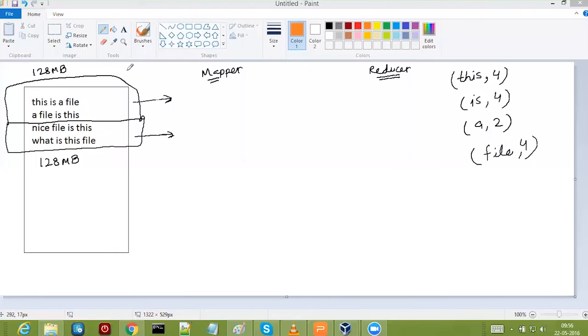We will use the text input format. In this case, this will be the input value to the mapper for the very first time. And in the mapper, we will split on the basis of space. If you split on the basis of space, you will get a string array. We will loop through all the elements of this string array, and the first element will be this, so we will produce this comma 1 as the mapper output.